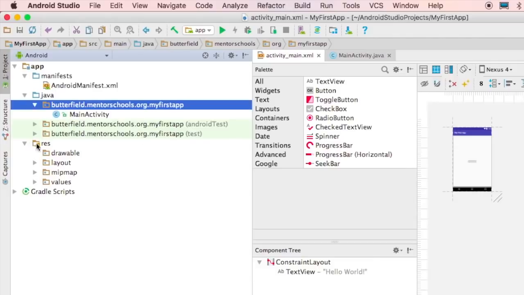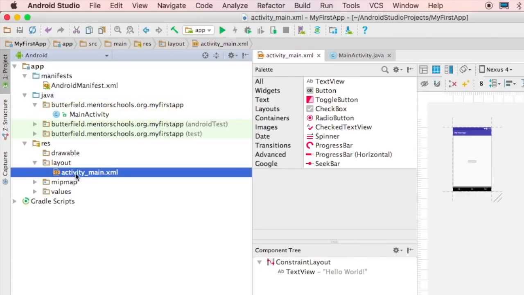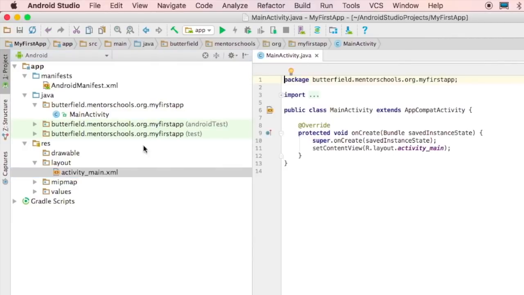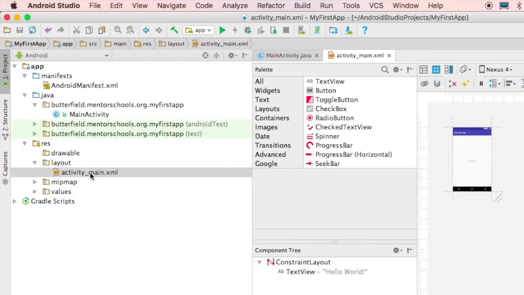Down here under resources, or res for resources, you've got folders for drawables. That's like your application icon, or pictures that you want to include. You would put that in this folder. The layout folder we're going to work with today. This is the file that, if I somehow closed this tab, I could reopen it here. This is where it's actually at.